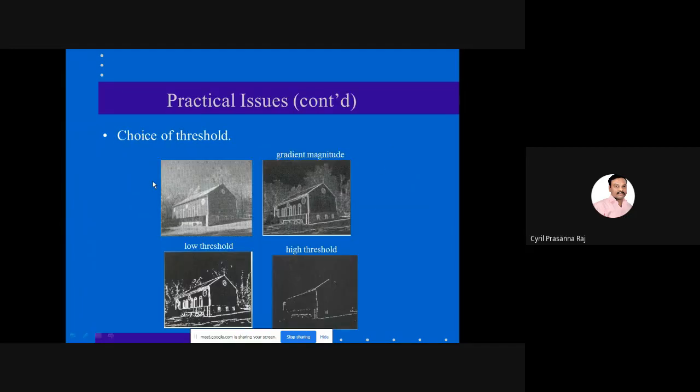Now, if you take another example here, this is the object that we have, and you are able to get the gradient. Then, if you try to set the threshold levels, sometimes setting a low threshold level will give you the objects in a given image. Suppose you set a very high threshold level, your object would be lost. So the selection of the threshold levels also plays an important role in identifying the objects in a given image.